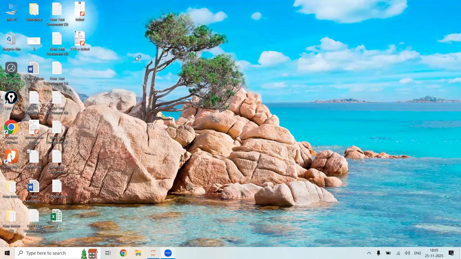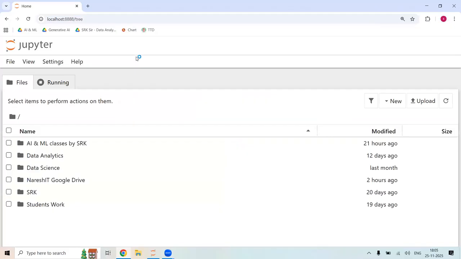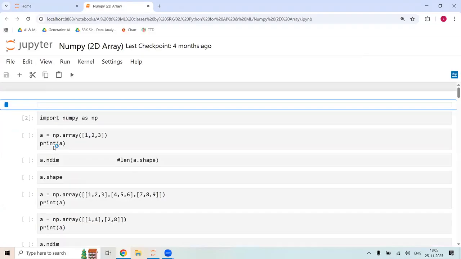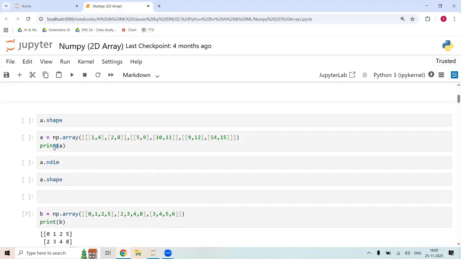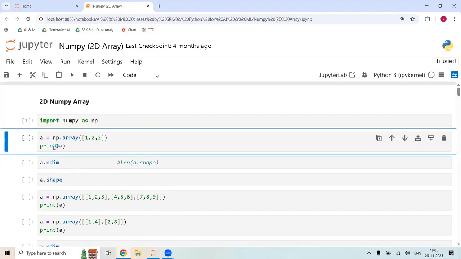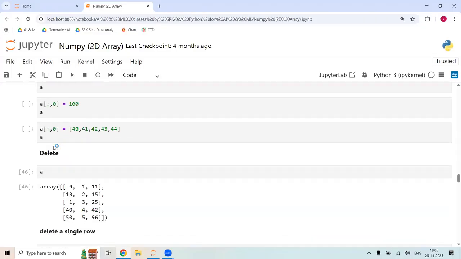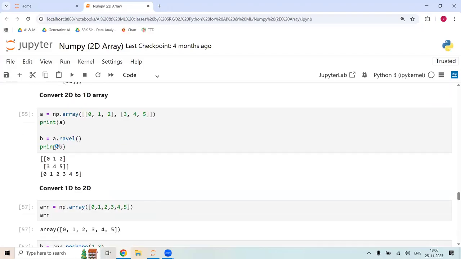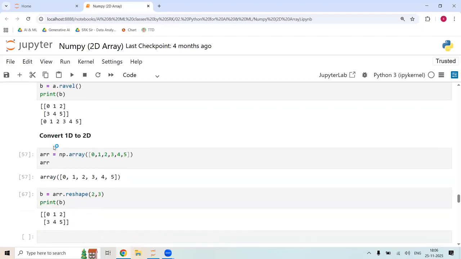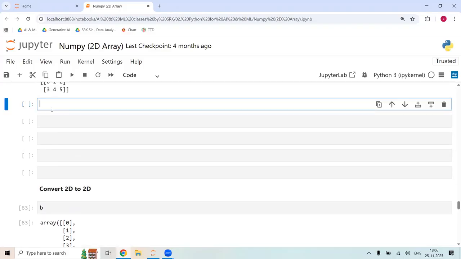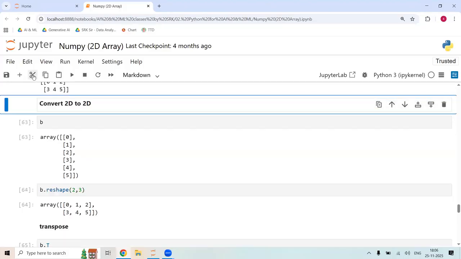In the last class, we discussed the NumPy 2D array, and only one or two topics were left. So let us complete that last part of the NumPy 2D array, and from there we'll also continue with Pandas 2D. Within NumPy 2D, in the last class, we covered how to extract the data and how to do data manipulation. Along with that, how to convert 2D to 1D, 1D to 2D, or one 2D to another 2D. These are the things we covered in the previous class up to here.